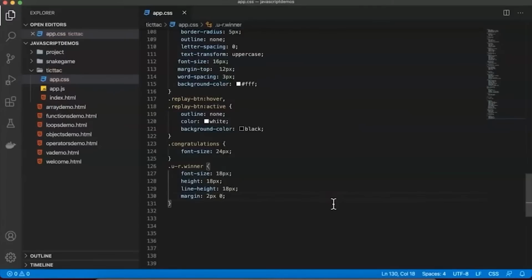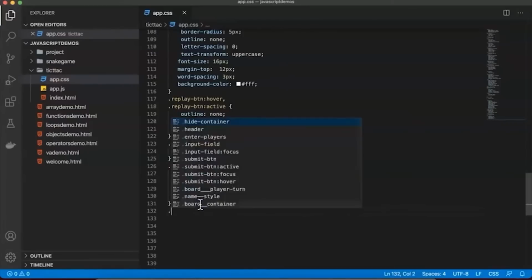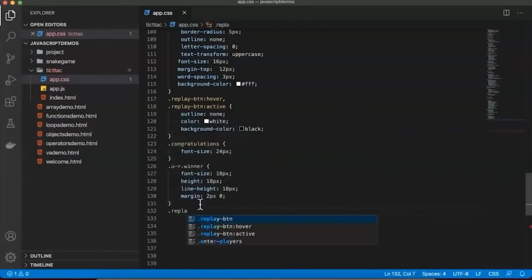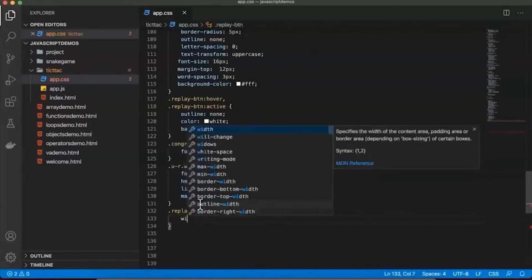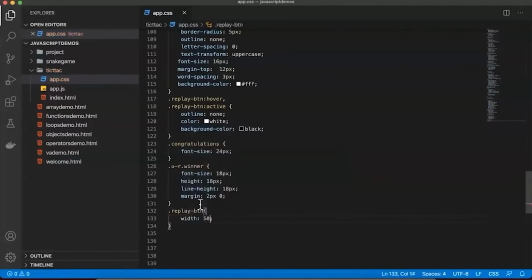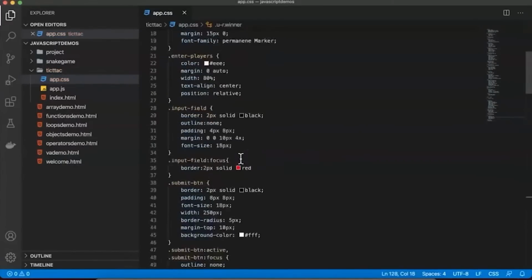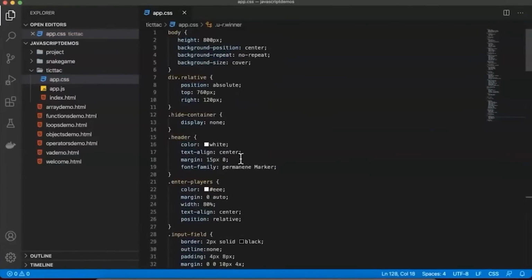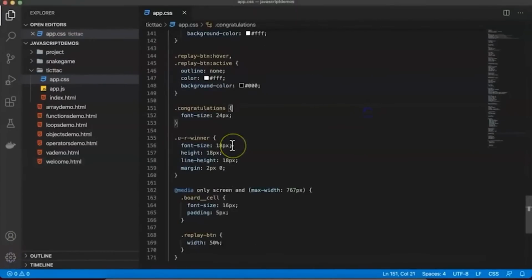Okay, that's it. So last but not least, we would like to use this dot replay hyphen btn. This I'm saying width 50%. So this is what my CSS file is all set. I know it was pretty lengthy, but it is required for this particular application. Okay everyone, so we are all ready with our CSS also.